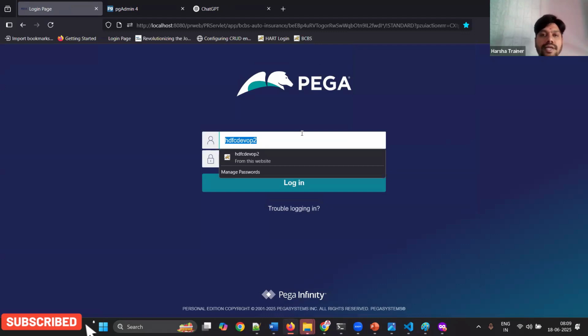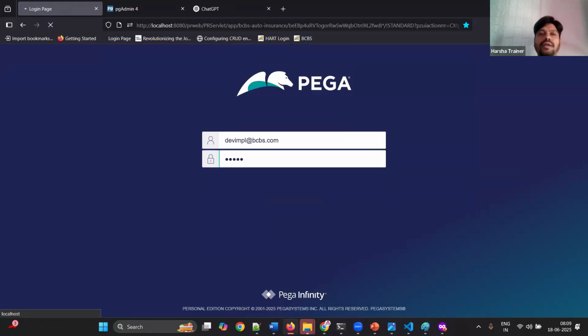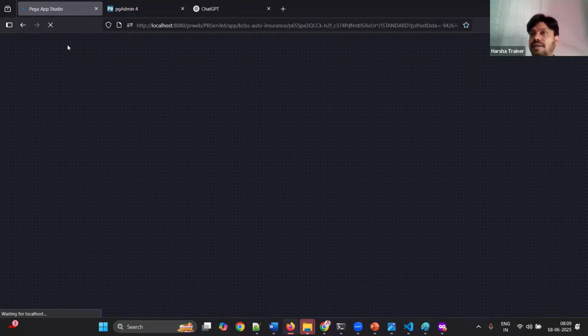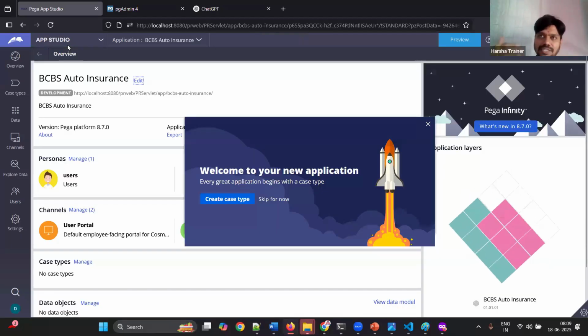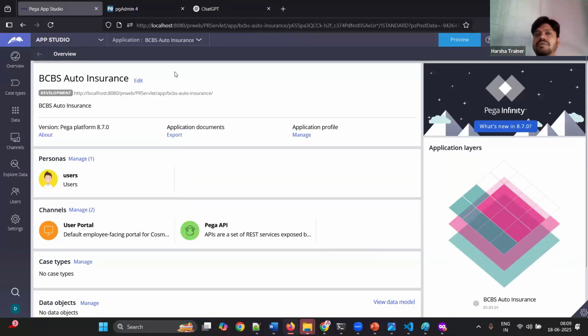Okay. So next time onwards, I can take it from there. devimpl@bcbs.com, password rules. And here you go now. So let's go to our application. When you log into your application, you'll be getting App Studio. By default, what is the studio you get? I did not tell you anything about studios as of now, but let me finish these concepts. Then I will give you some brief idea about the studios.